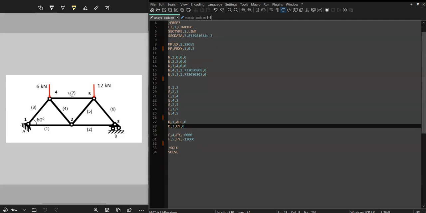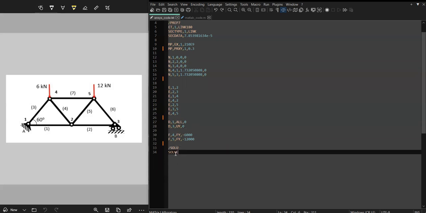Similarly, you have forces on nodes 4 and 5, F4 and F5. The direction is vertical downwards, so FY, you have minus 6,000 and minus 12,000. Once you have finished applying the boundary conditions and loads, you can type in the command solve, and finally solve.